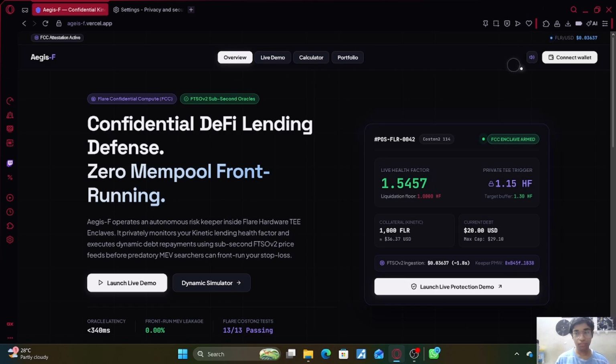So this is the dashboard. Up top, there is live FCC attestation status and a real-time FLR to USD tick from FTSOv2. Here's the side-by-side that matters.